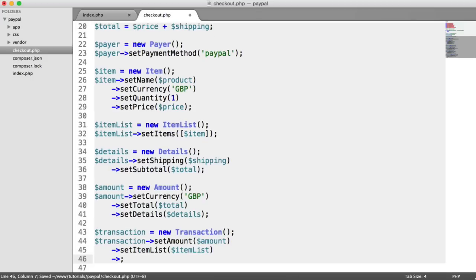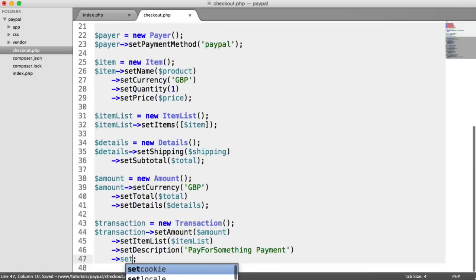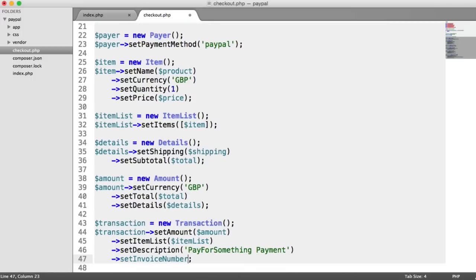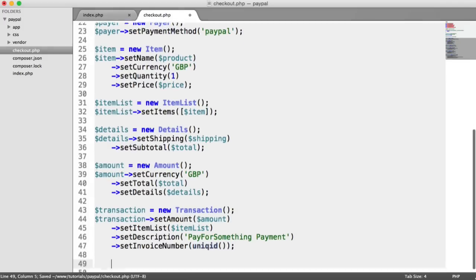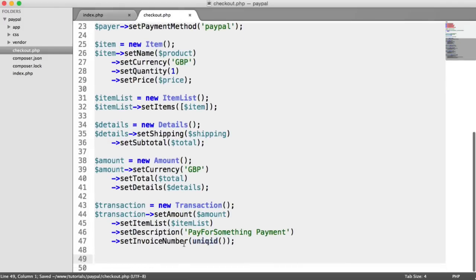And then we want to set the description. This is just a string of anything you want it to be. So I'm going to say pay for something, which is our imaginary app payment. And then we want to set our invoice number. This can be anything. You can generate whatever you want. In this case, just as an example, we'll put a unique ID generated in there. That's it.